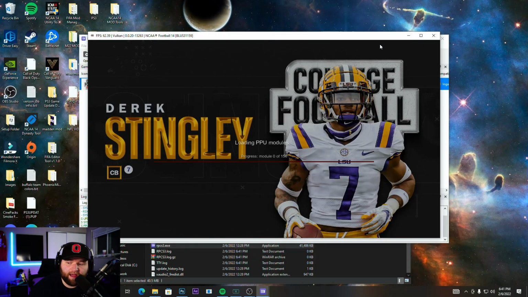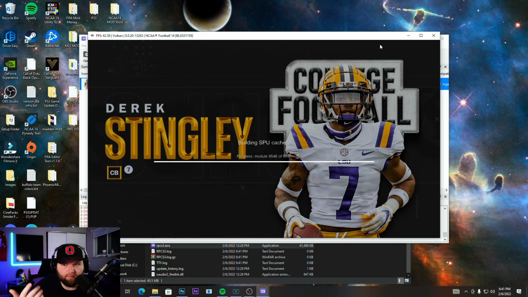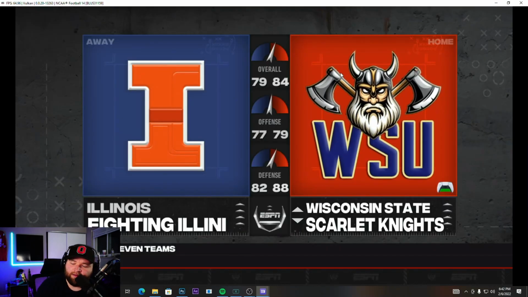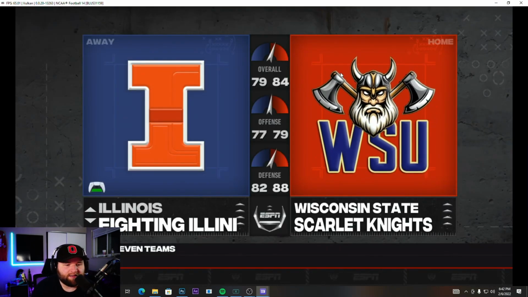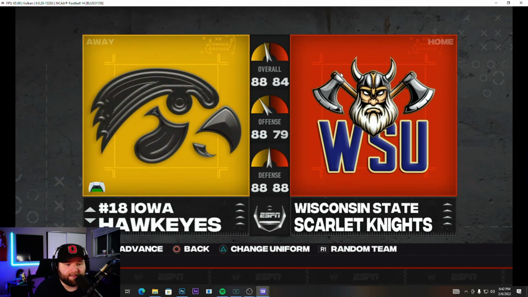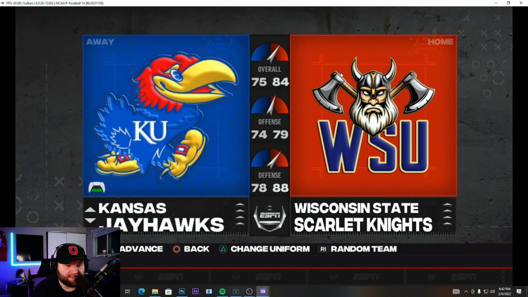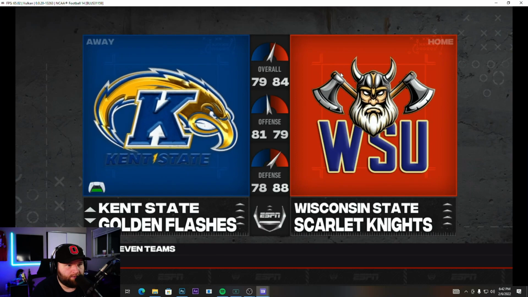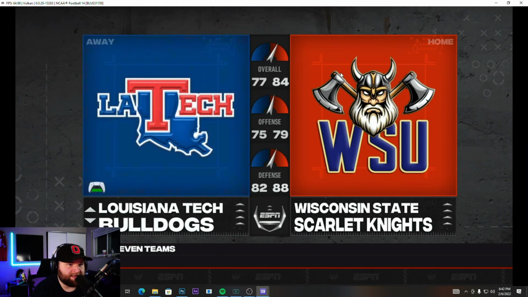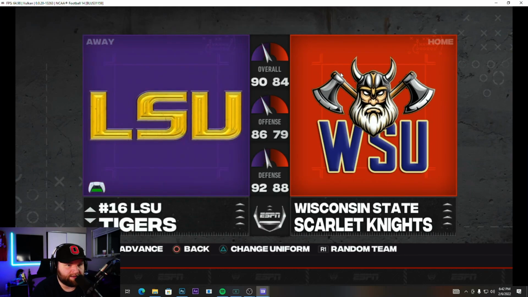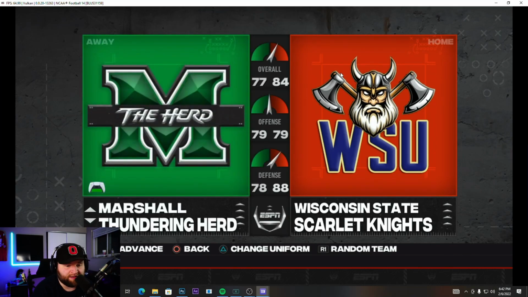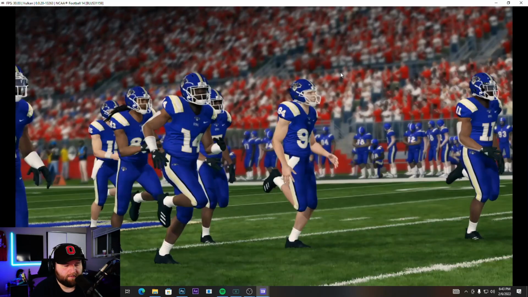So we're going to load this back up. We're going to try to jump into a game and see how everything looks. And I'll explain to you what still needs to be done. All right, and then there you have it right there. It says Wisconsin State Scarlet Knights. That is because we did not change the Scarlet Knights because I kind of forgot. But yeah, it's in there. So you go to your roster and you just change that. I could have changed that to Vikings. This is what I should have done.